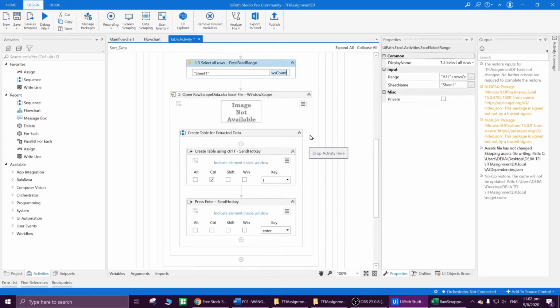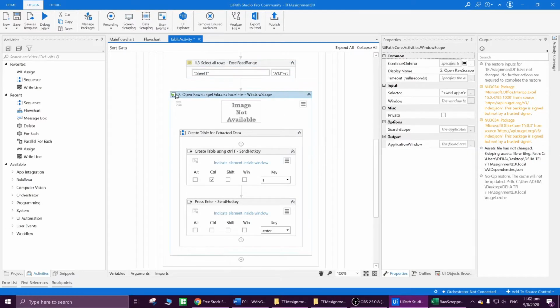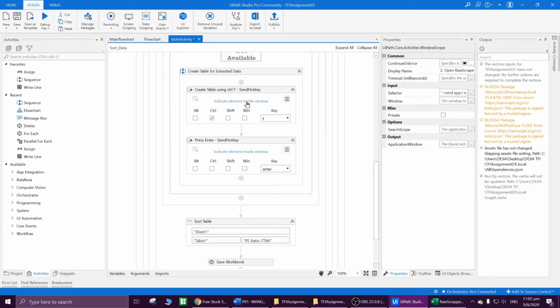Then, as a follow-up, I will use Windows Code to open the application file for the Excel sheet. Then I will create a table using the Control T hotkey.